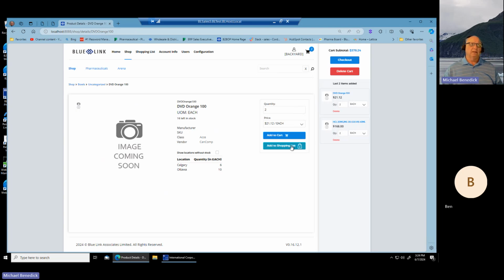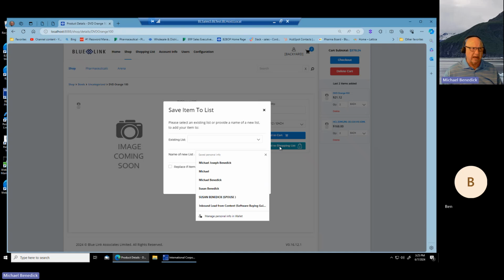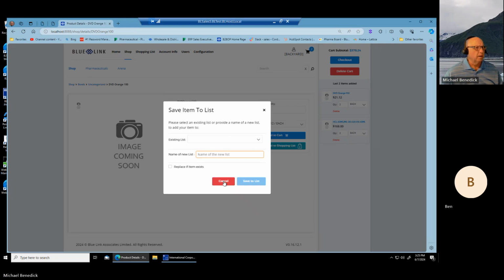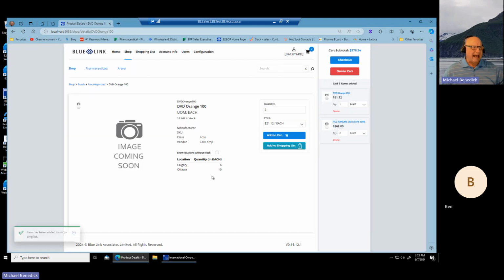If I am buying something from Oak Drugs over and over again, I might want to add it to a shopping list so I don't have to worry about finding it next time. I, as Michael, can go in there and create shopping lists. I'm just going to add it to the shopping list, and it's going to ask me which shopping list. It doesn't really matter. Michael, in this case. Oh, existing. I'm just going to go into existing, say my weekly one, and say save to list.